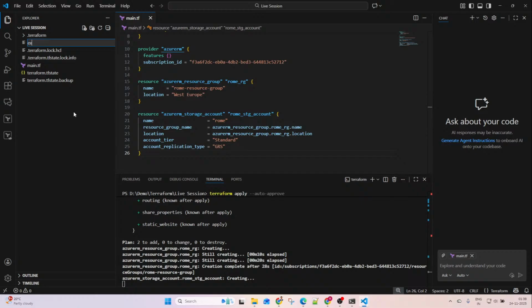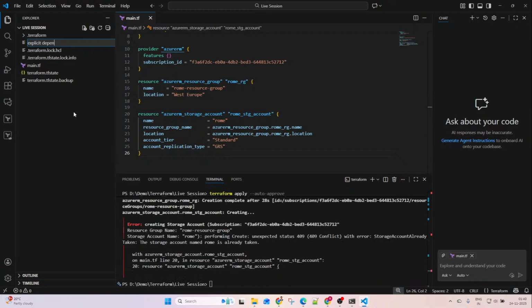I'll name it explicit dependency dot tf.